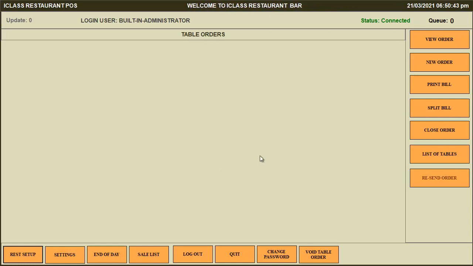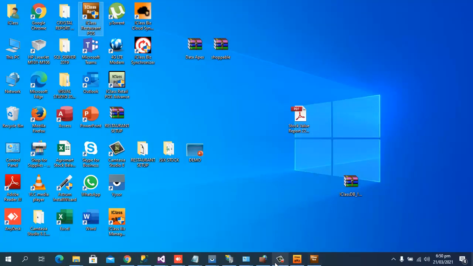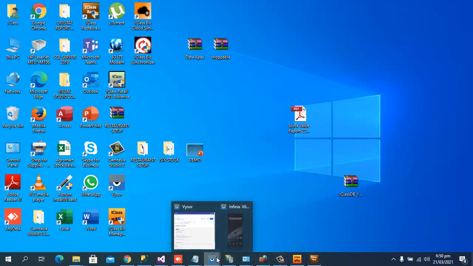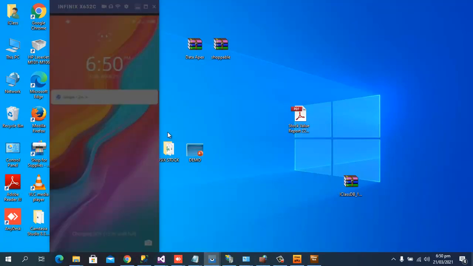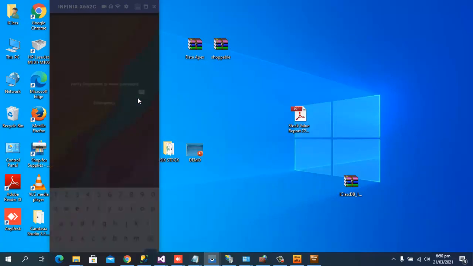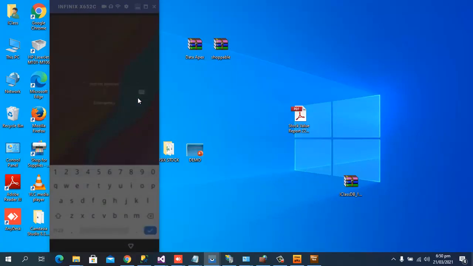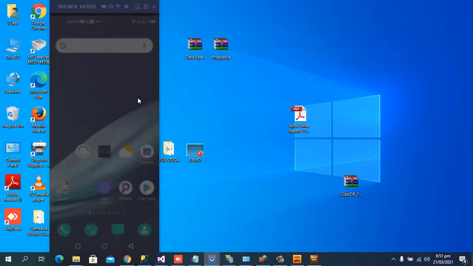I've projected my mobile phone for this demonstration. So let's look at the mobile phone viewer. So this is the mobile phone. Now I'll put in the password of my mobile, and now I've logged into my mobile.